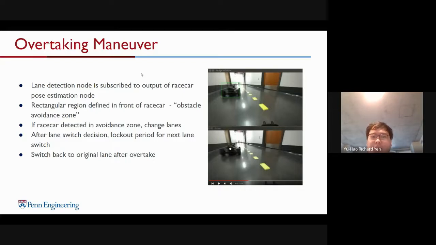So the lane detection node I mentioned earlier is subscribed to the output of the race car position estimation. And we define a rectangular region right in front of the race car, which is the avoidance zone. So if we receive a relative X and Y position for a race car that is inside of the rectangular region that we defined, we tell the race car to change lanes.